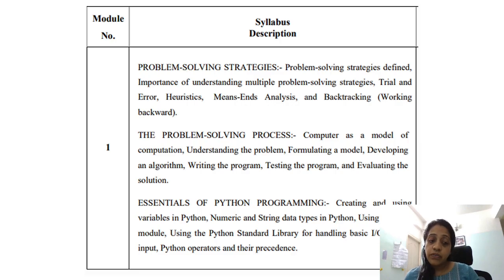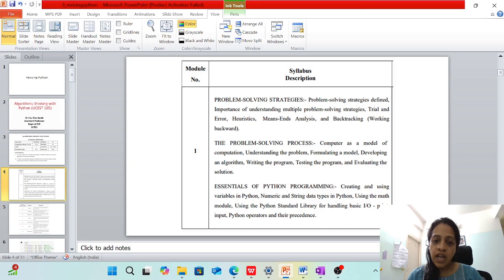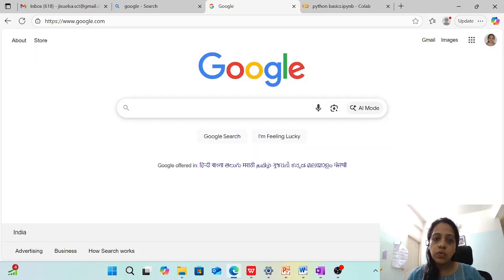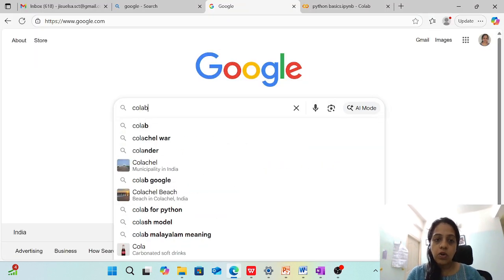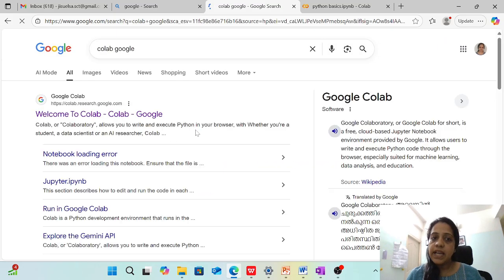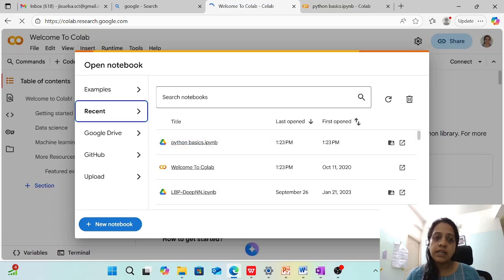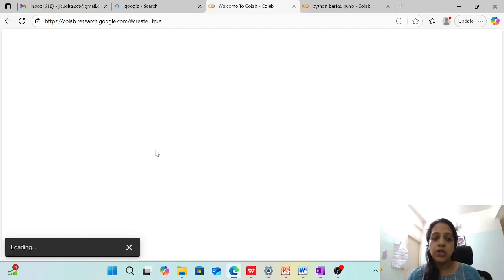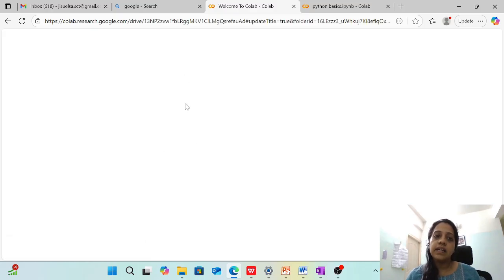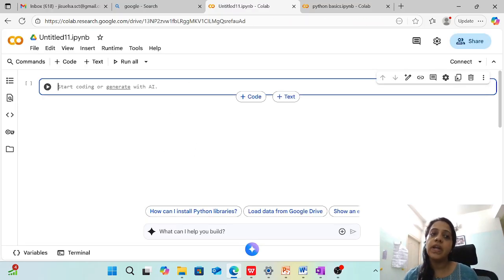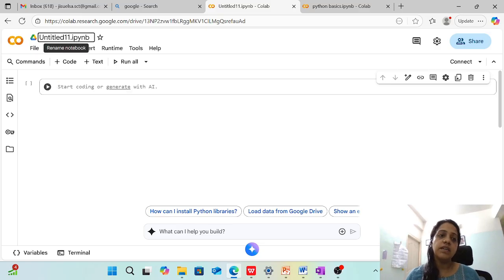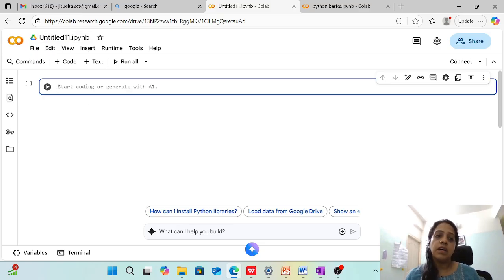Before that, if you want to start coding, you can use Google Colab. I'll be showing that. You can just Google and find Google Colab. With your Gmail ID, you can directly log into Colab. It is like this. In Colab, you can start a new notebook. By just clicking on new notebook, you directly get a space for typing your Python code and getting the result. You can name it here and write the code like this.